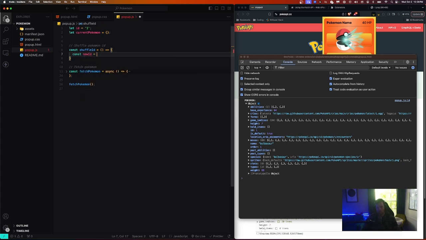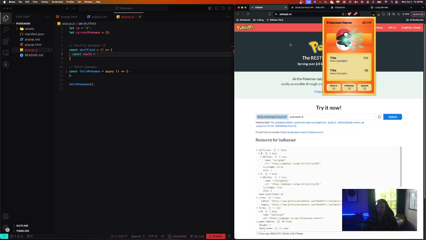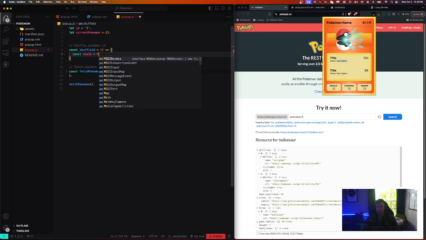const newID equals, and then I need to get a random number, and it needs to be between 1 and 1,000. As we mentioned before, there's really only about 1,000 of these. There's really 1,025, so we could do that, but 1,000 is a nice round number, so we'll do that. In order to do that, we can use the Math.random method, and we multiply that by 1,000. The other thing we need to do is, this is going to give us a float, so we need to do Math.floor.